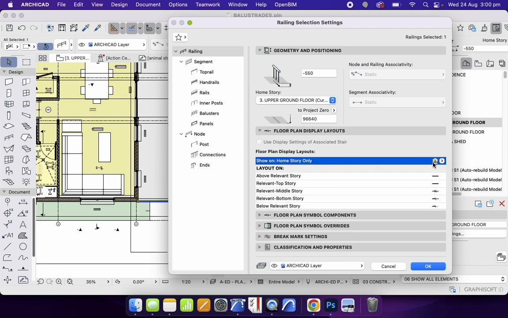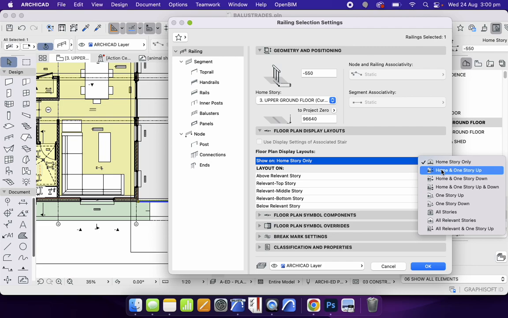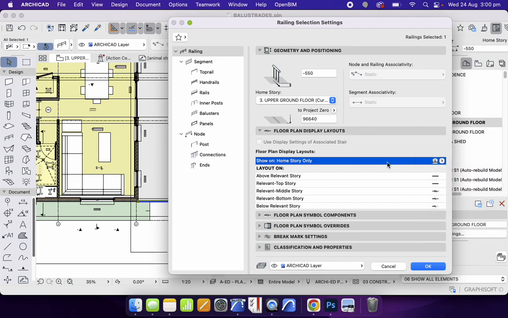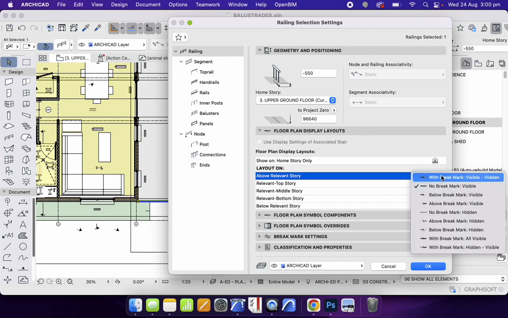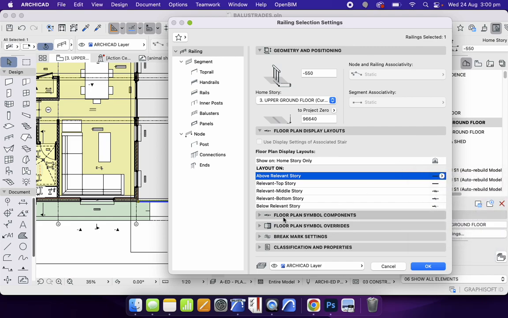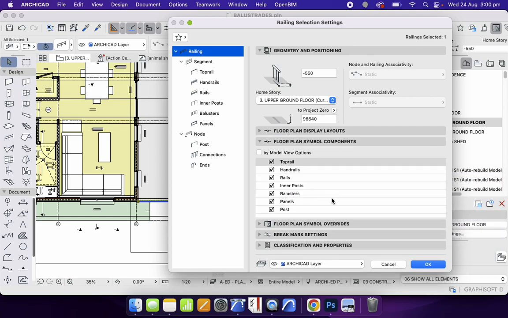Now I can change the way this works, so I could change it to home story 1 story up, home story 1 story down, and there's heaps more. So I could do a lot of different things with it, and then I can change what it looks like on each one of those stories as well. I can also adjust what we see.